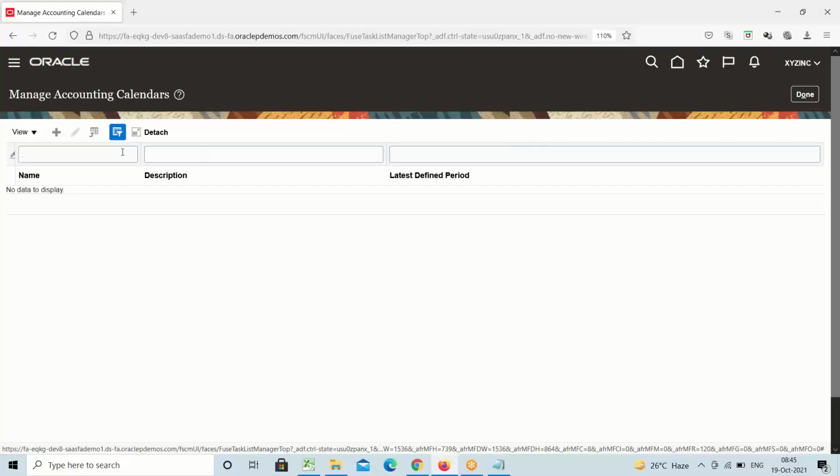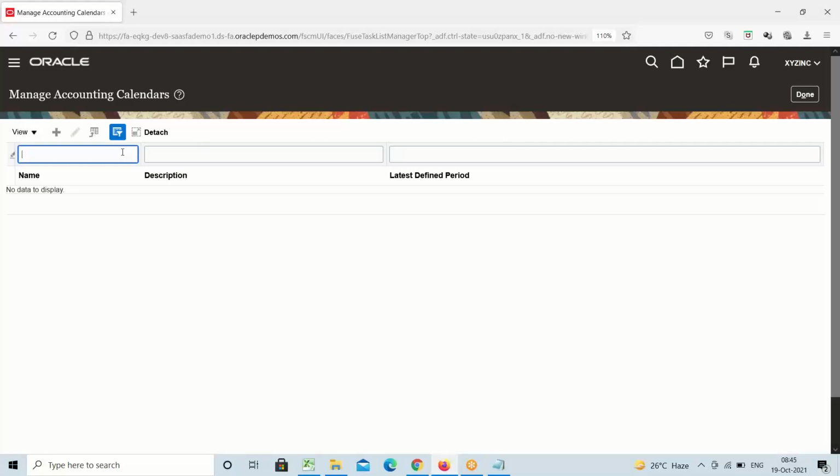Now we'll search for the accounting calendar we created. We created it with the name XYZ INC. Here there is no tab to search. Directly you can use Enter from the keyboard. Enter. It is displaying.